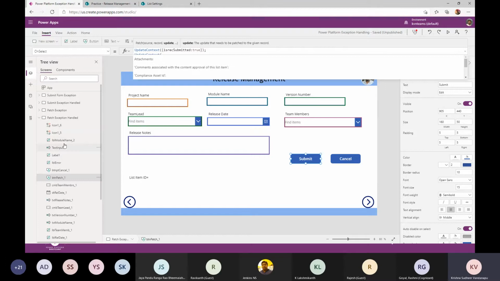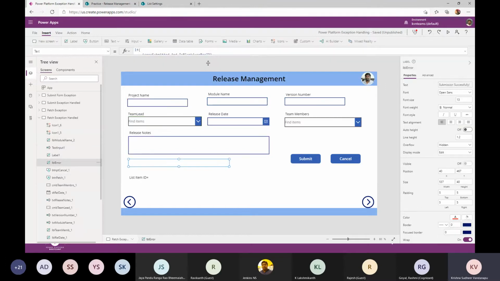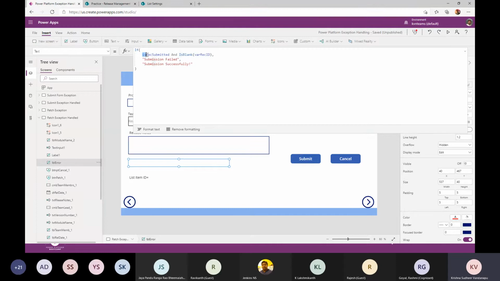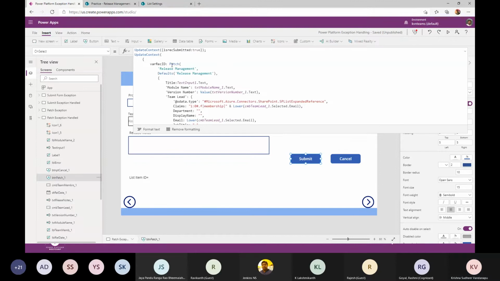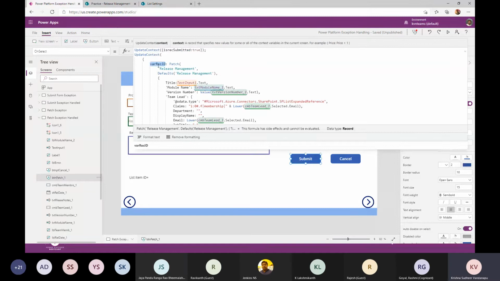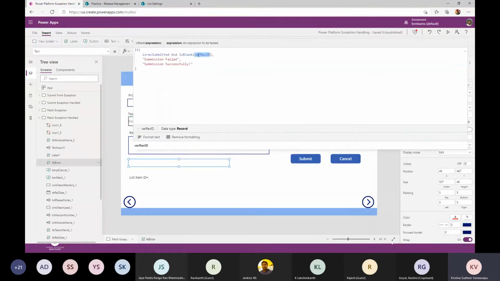I have added an error label, and in the error label I am doing one thing: if my record ID is blank, I'm going to say the submission failed. If not, I know that the submission succeeded. Why? If it got updated successfully, Patch will return the recently updated record. With that, I can say that my record is not blank, so my submission succeeded. If the record is blank, I know that the submission failed.